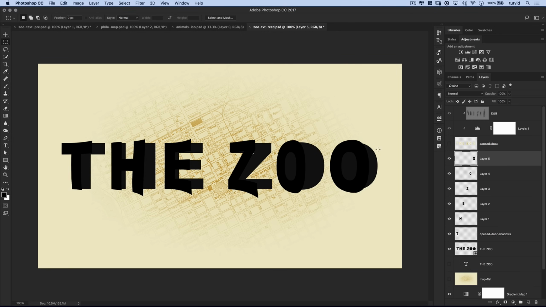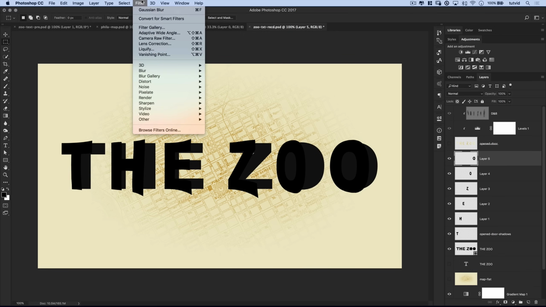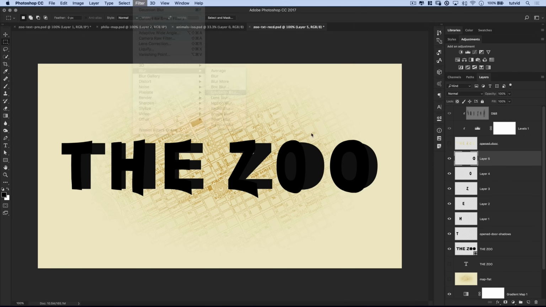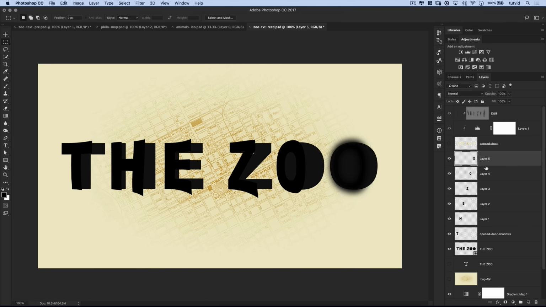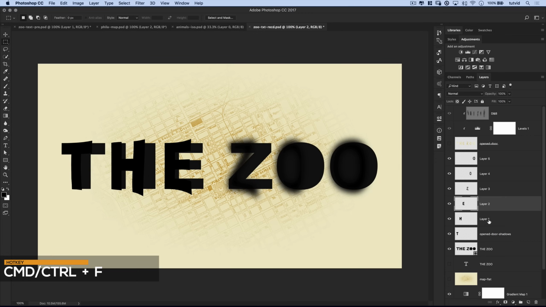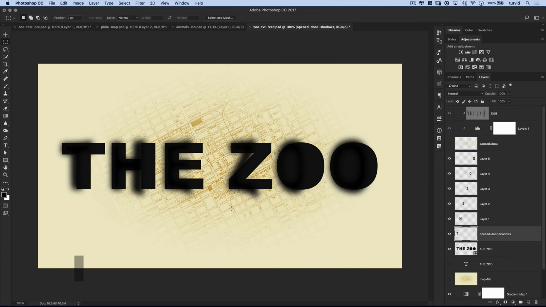Let's blur each of these letters here about 20 pixels. So I'll go Filter, Blur, Gaussian Blur, and I don't want 150 pixels. I want more like 20 pixels, just very, very blurred. I'm going to hit OK, and then I'm going to use the hotkey Command or Control F to apply it to each of the other layers. You can see I'm just selecting a layer, applying the blur, Command or Control F, and on and on. And now we have these crazy blurs.